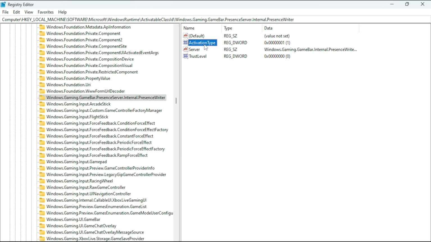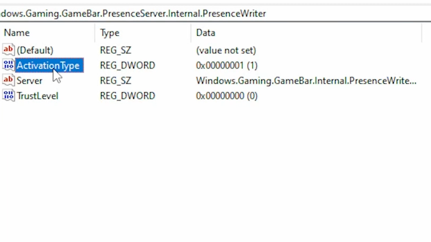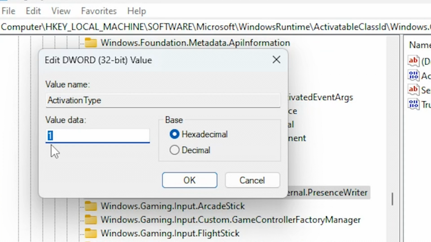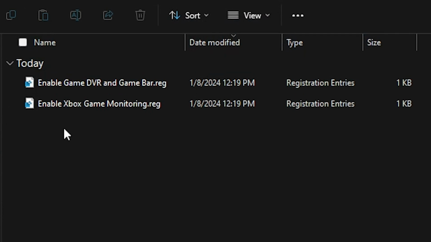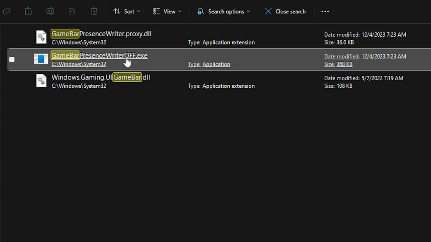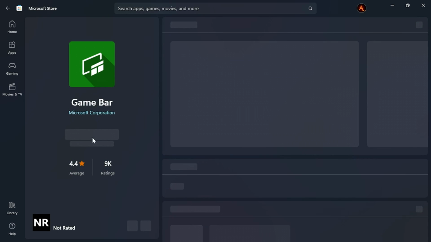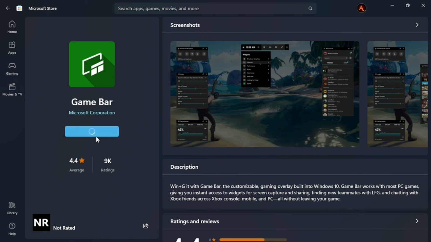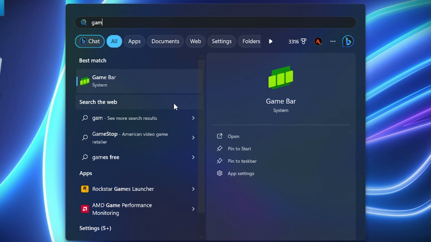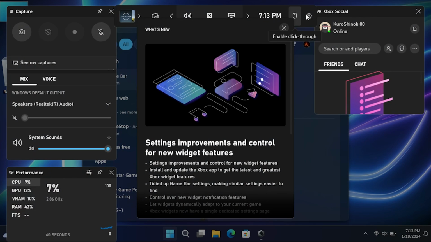Now here I'll show you the way to revert all settings to default. In the registry, you can change the game bar presence activation key back to 1 and run the revert registry key versions for the other ones here. As for the game bar presence writer exe, just change its name back to default. For the game bar app, you can reinstall it from the Windows Store just like normally and it would work just fine. So that's it, it's pretty simple.